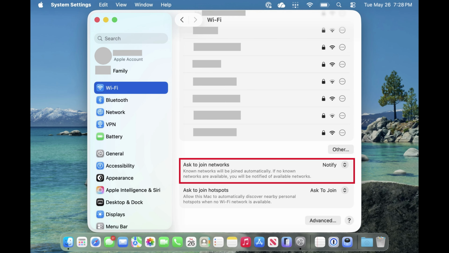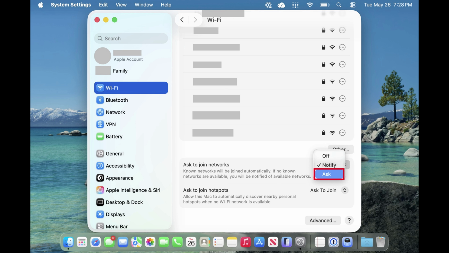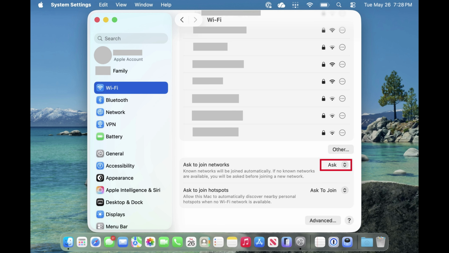Step 3. Scroll down to find the section labeled Ask to Join Networks. Change this setting to Ask. This ensures your Mac will prompt you for permission before joining any new network instead of just hopping on to an open one.